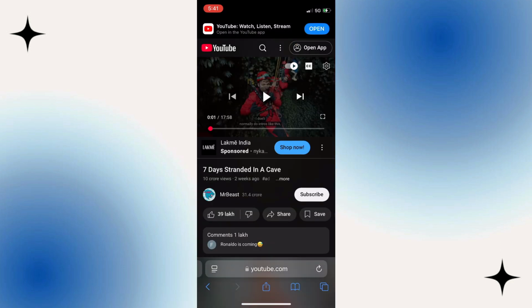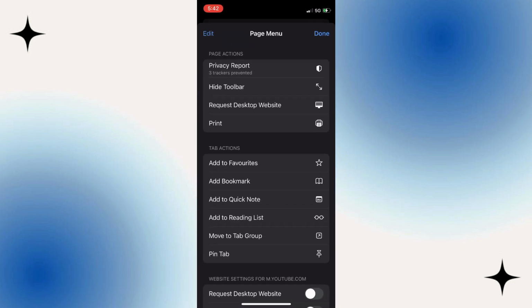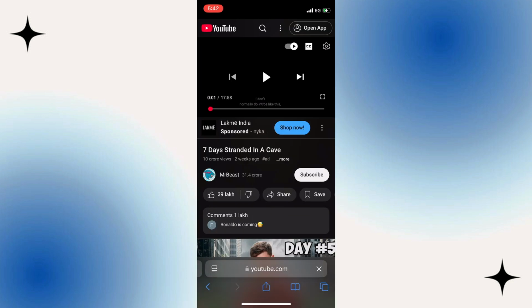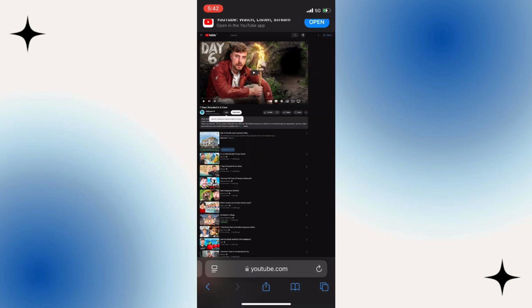When you open your video and it starts playing, you want to tap on this little icon right here that's at the left side of the YouTube link. Then tap on the three dots at the right side, and then find this Request Desktop Website option. That is what we'll need, so when I click on that button, it's going to open the full desktop version of YouTube on my device. And that's just what I need.